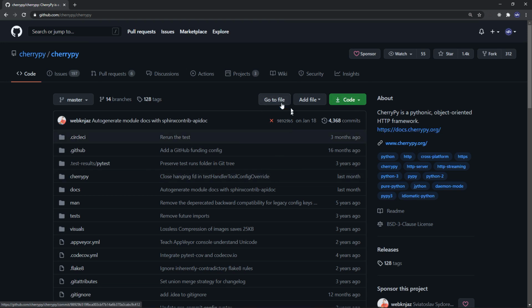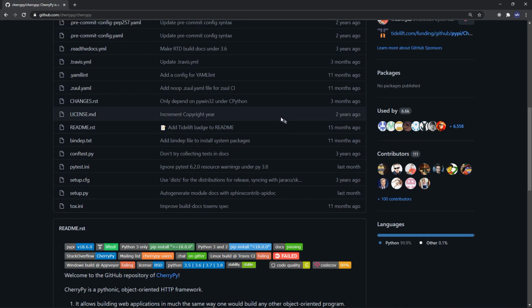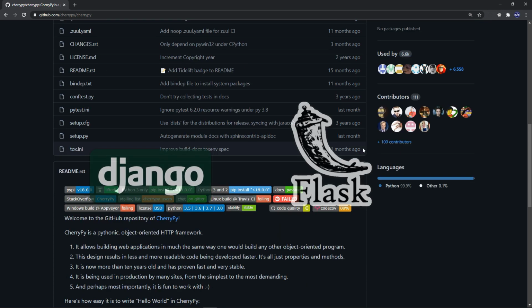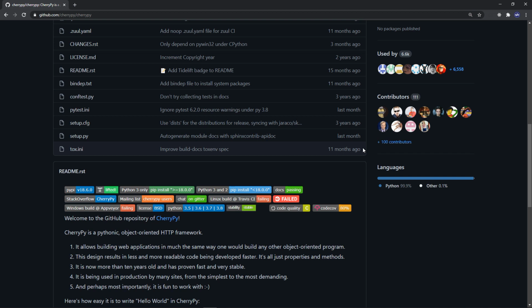So you'll see here, this is the GitHub page. It has 1.4k stars. It was forked 312 times. All right. And again, it's not very well known because it doesn't have this backend, front-end multi-functionalities. It doesn't have this multi-tier architecture, like we said. In contrast to Django or Flask, they have Jinja 2 or Django template language for the front-end. And you can plug stuff and put stuff, so you don't have this here in CherryPy.